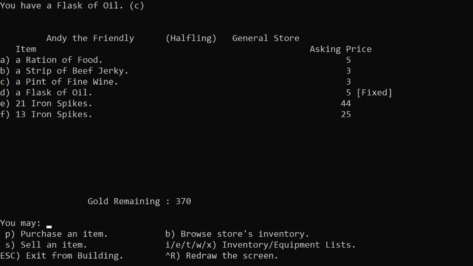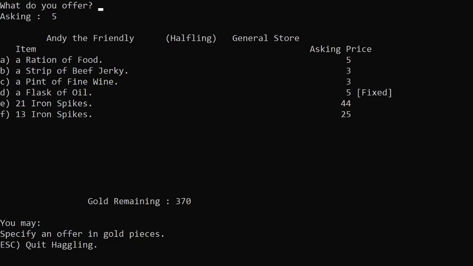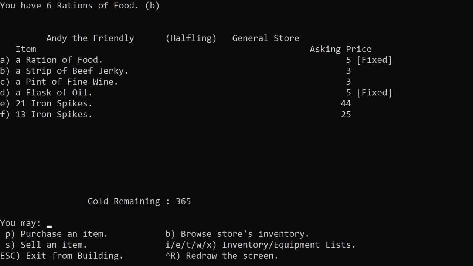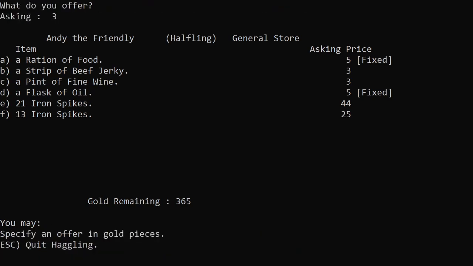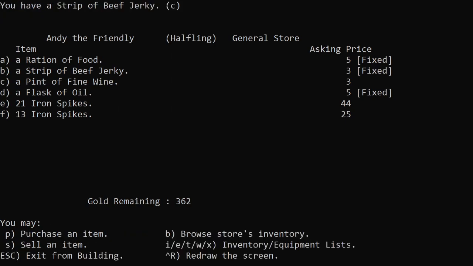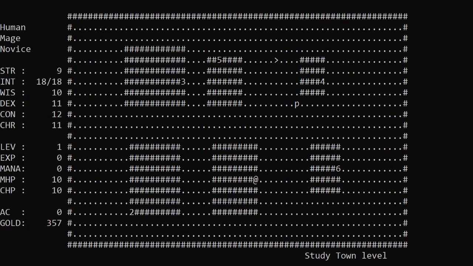Ration of food, strip of beef jerky. These are things we want. 6 rations of food. Robbed again. You have a strip of. No. I assume that rations might spoil and beef jerky won't. Don't know. But I think that's enough for now.